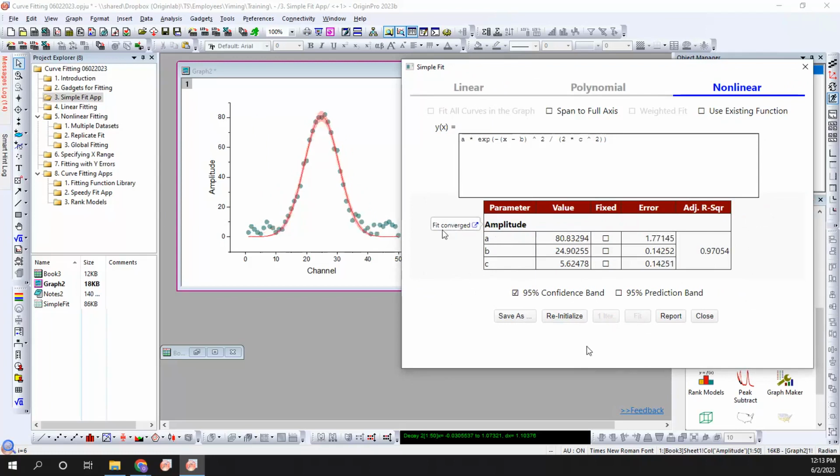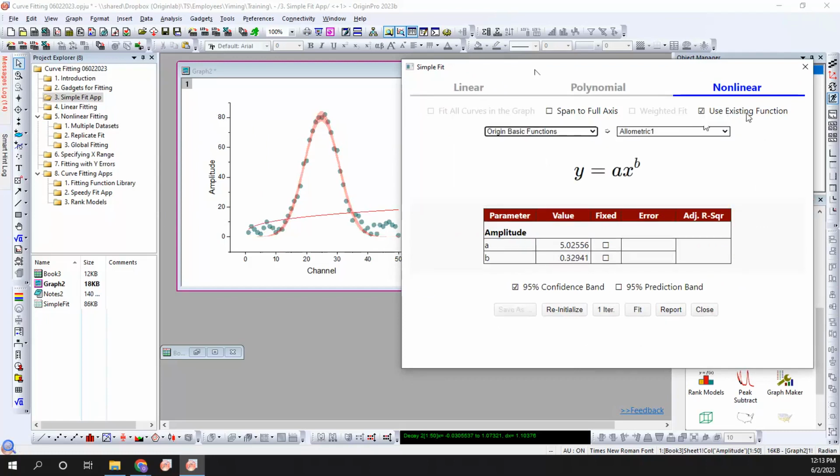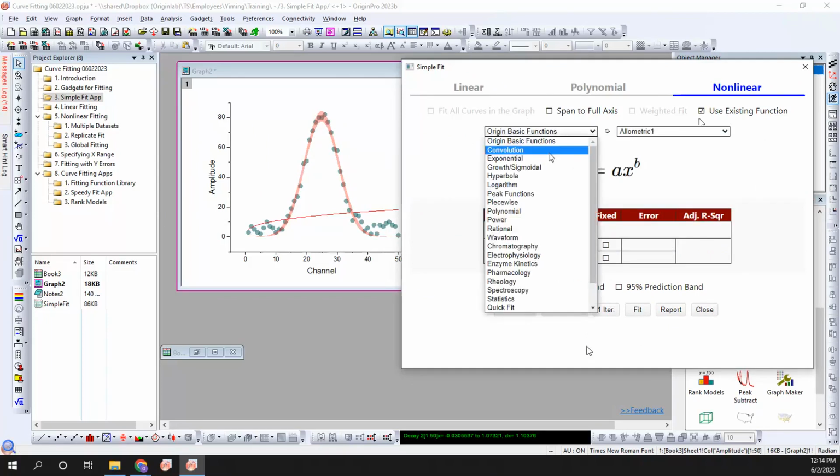It will fit until converge. Okay. So this is an example that you can put in your own fitting function. You can also use the Origin existing fitting function. So if you check this box, it will use the existing fitting function, and you can pick a fitting function category. Origin has more than 20 categories of fitting functions.